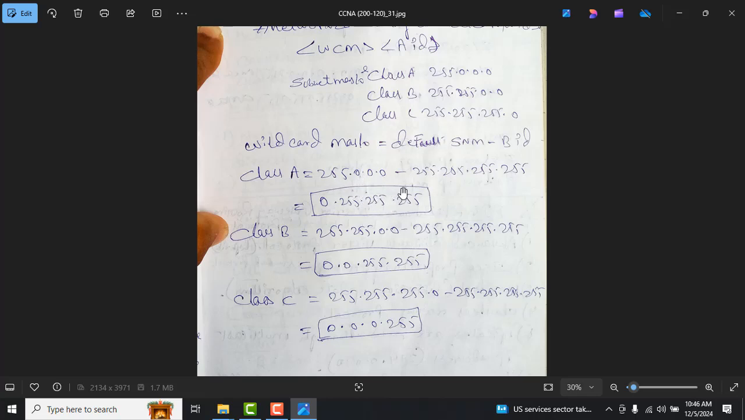How to calculate the wildcard mask? It's a very simple way. This is the formula: 255 minus 255 is 0, 255 minus 0 is 255, and so on. We subtract from the subnet mask. Just assume that whenever you find 255, you take it as 0, and the rest of the 0s you take as 255. This is a simple way to calculate the wildcard mask.